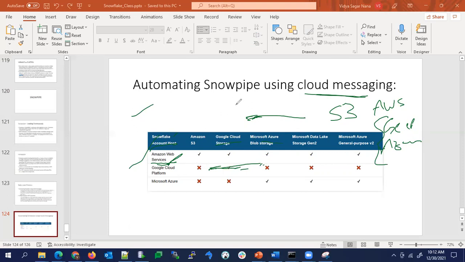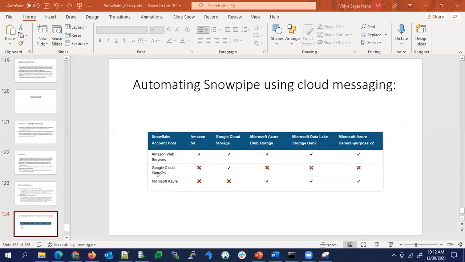When your Snowflake account is deployed in Google Cloud, then it will work only for Google Cloud Storage. And if you are using Azure, it will work only for Azure-related storages. The other two deployments will not work with Amazon. There are some limitations, so it will not work.